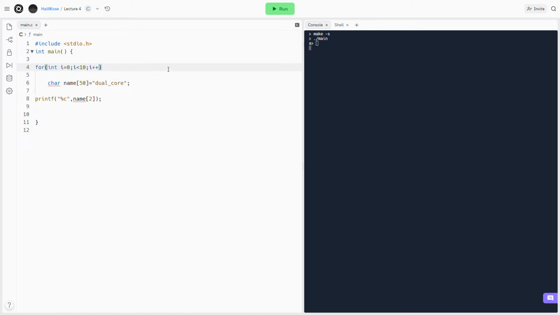And don't forget the parentheses, one here and one here for the for statement. Inside I will give it i, and the program will work like that. For example, int i, and it is less than 10, and the program will start like that: printf name[0], printf name[1], name[2], name[3], name[4], until name[9]. Okay, and let's run it.